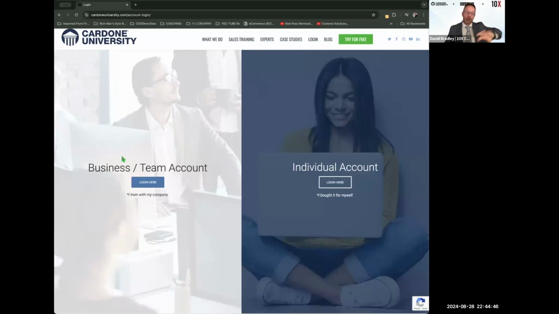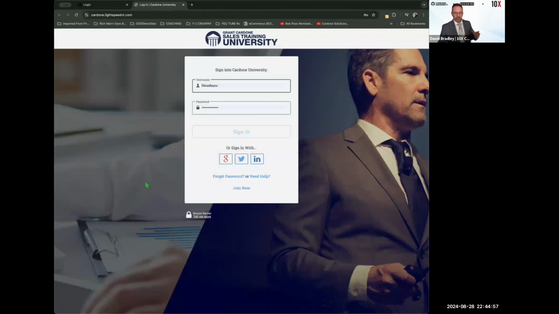You're going to want to go over on this side right here where it says business team account: I train with my company. Your company pays for your training. You're not paying for it. So this is where you go to log in. You click on where it says log in, and this is your login menu. Put in your username and your password, and then hit the sign in button.